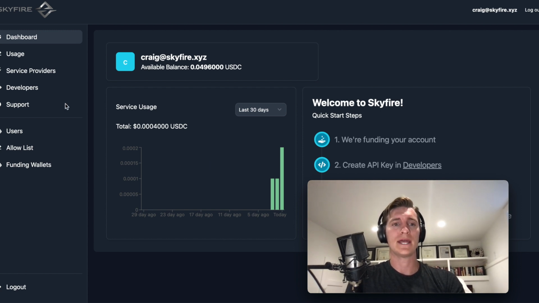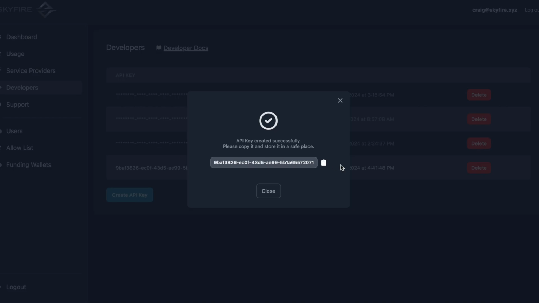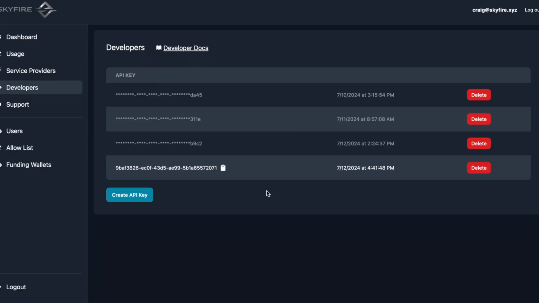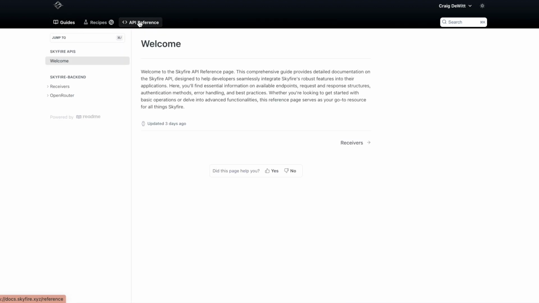Once you're in, navigate down to the Developers tab and click Create API Key. Save that. Now click here to visit our developer docs. There's a lot of great information here, including information on the Skyfire Demo project and how that works. But you can just go to API Reference for a quick start.